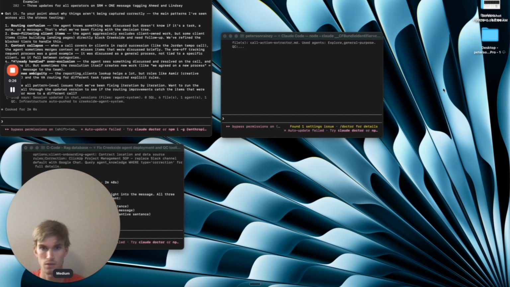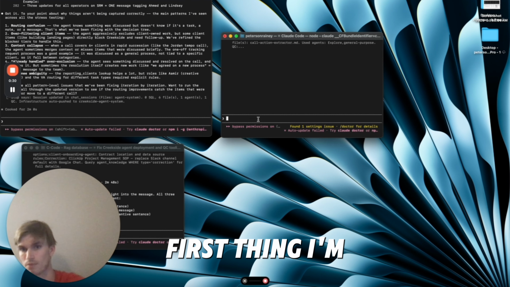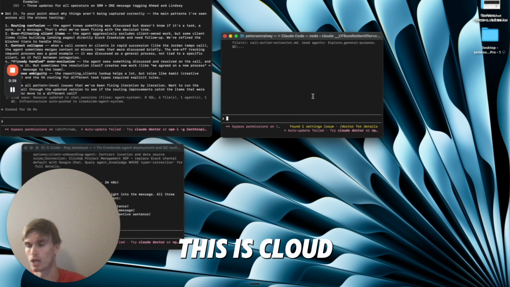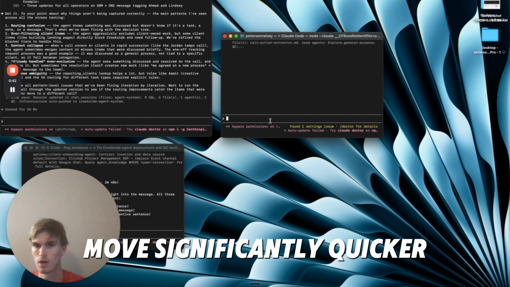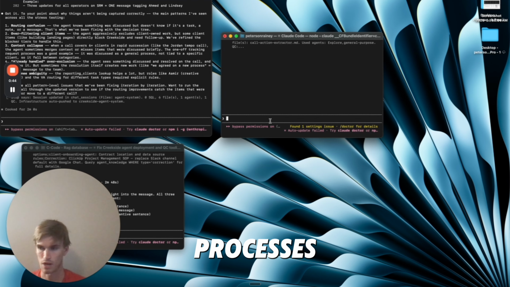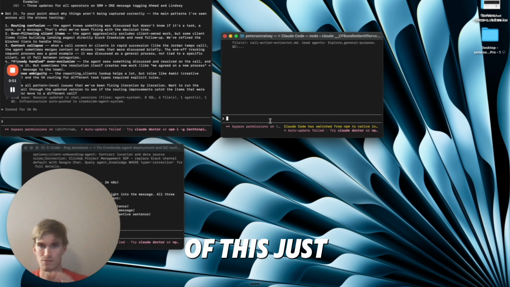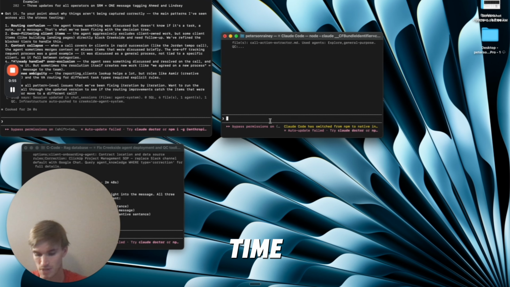To get started, the first thing I'm going to do is talk to the agent. Also, just by the way, this is Claude Code, the terminal version. It moves significantly quicker, but you can replicate my exact process in the Claude Code app. There is no significant difference outside of this. It just uses less processing power on my computer, so I can run multiple things at the same time.